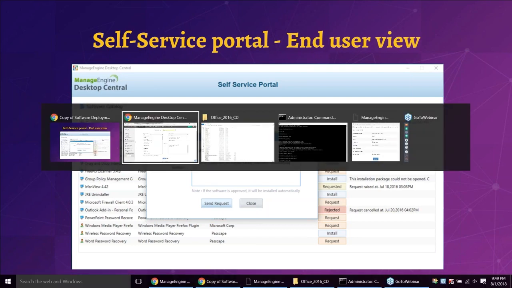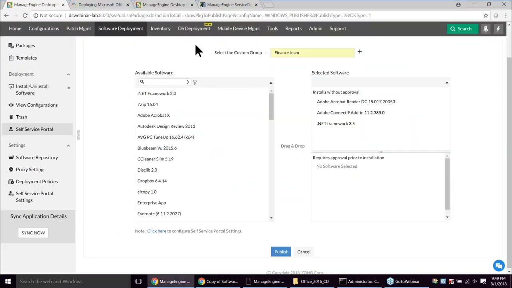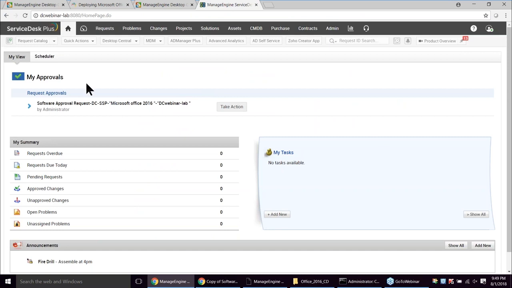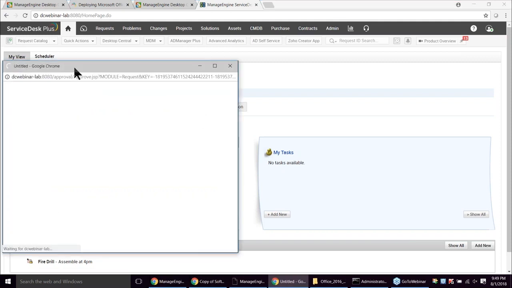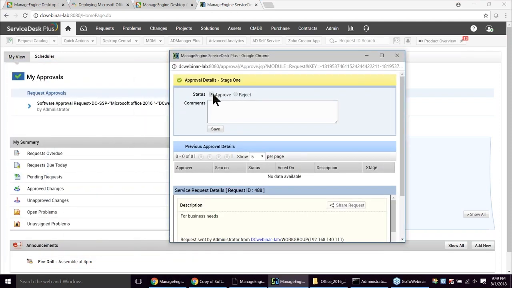Let me quickly show you how it looks on the help desk ticketing tool. Like I mentioned, Service Desk Plus is another ManageEngine help desk ticketing tool. In case you are using it and have integrated it, if the user raises a request, it will come to the approver like this, where he can choose to approve or reject it. If he chooses to approve and save it, the application automatically gets installed in the next 90 minutes.